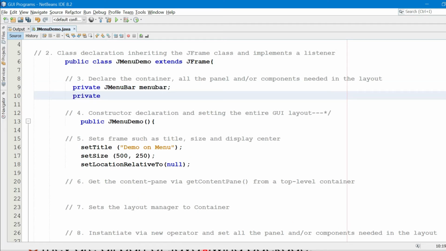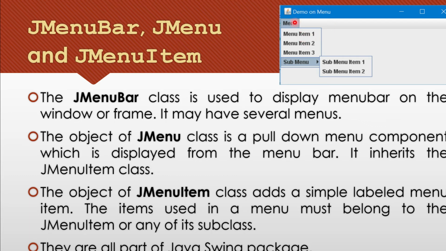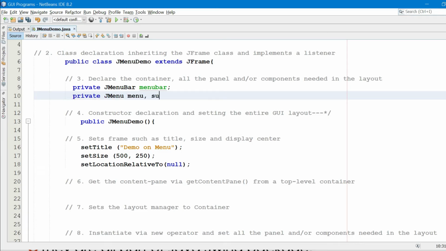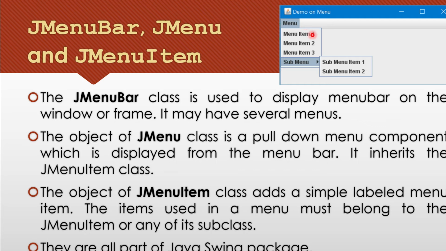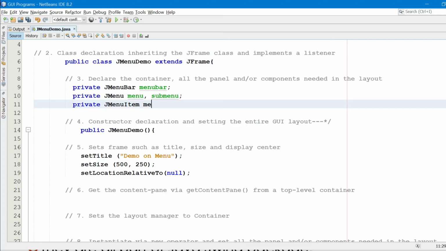Next, we have the presence also of JMenu. So, as identified kanina sa discussion, the JMenu here are menu and submenu because there are items under them. So, menu and then submenu. Next, we have the JMenuItem. For JMenu items, we have menu item 1, 2, and 3, and submenu item 1, submenu item 2. So, we'll name it na lang menu item 1, menu item 2, menu item 3, submenu item 1, and submenu item 2.